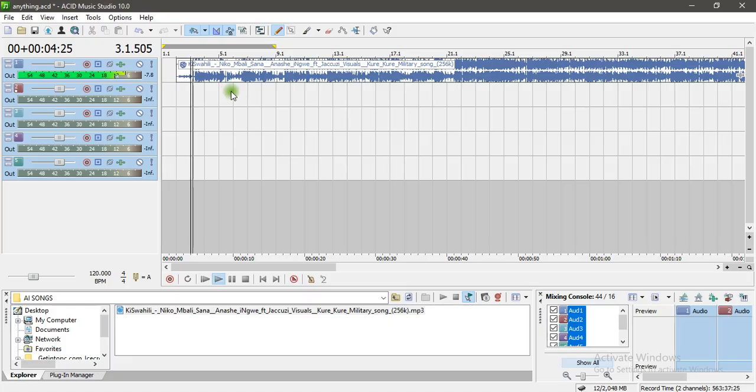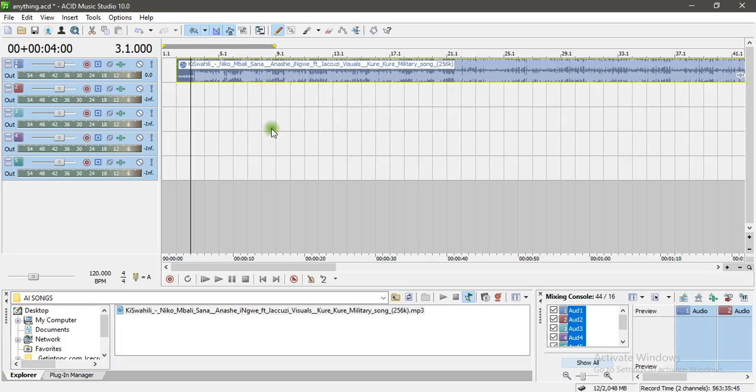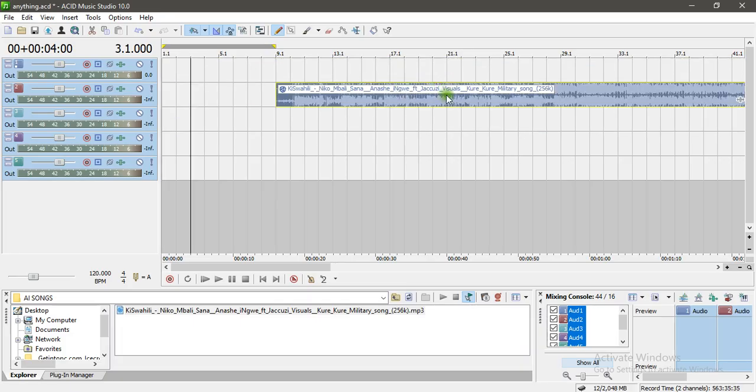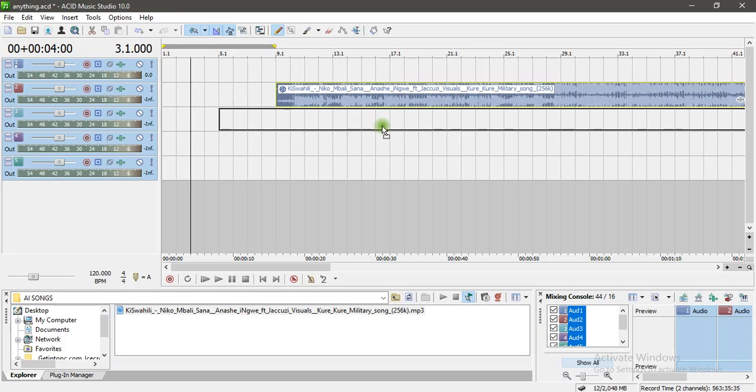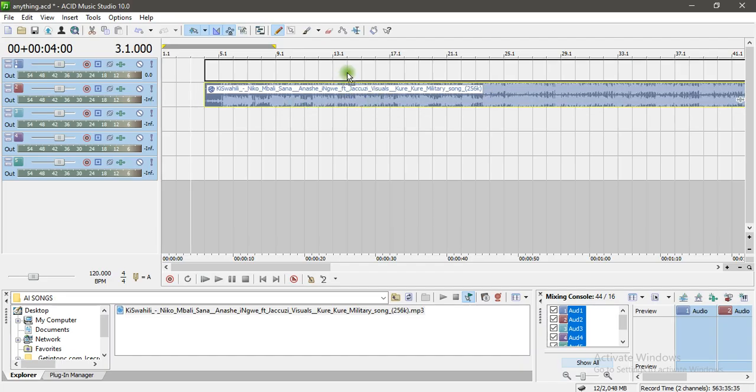In my next tutorial we will be talking about how to beat match, and also how to ensure that your songs are well arranged. But before I leave, we have got this tool here. It's called the draw tool. The draw tool is what will help you to move the song, or part of the song, or the scratches, and a lot of things.